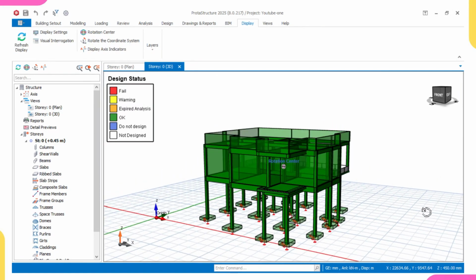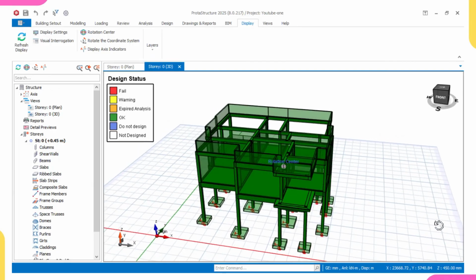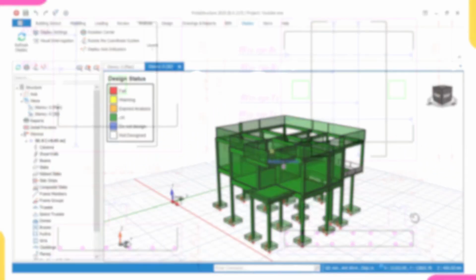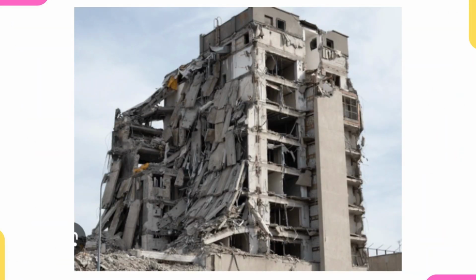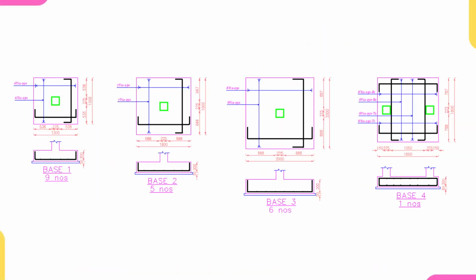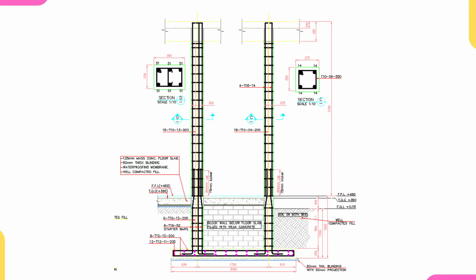As we all know, even after getting the modeling, analysis and design of a reinforced concrete structure right, if you fail to detail it properly, it will still lead to structural failure or even building collapse. That is why in this video, I will be walking you through how to detail a pad base the right way, making sure it is safe, site readable and professionally presented.